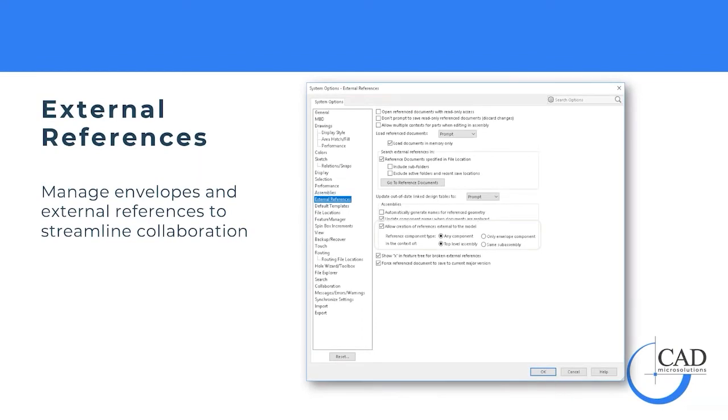Something that got me very excited about last year's What's New was the ability to manage external references more. We're going to talk a lot about external references when we get to the tips and tricks section, so I don't want to give away too much of the pizzazz right away. But it's important to know that SOLIDWORKS 2020 gave us the ability to manage envelopes and external references so that we could collaborate better and not necessarily have to work in the top-down design.